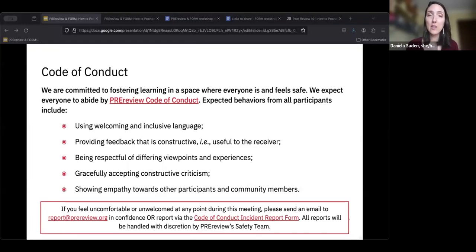We do have a code of conduct that applies to all events hosted by PREreview, our platform, pretty much everything around PREreview. You can access the full code of conduct on our website. But here are just some tips, some highlights for participants.